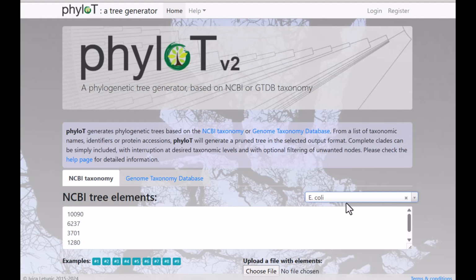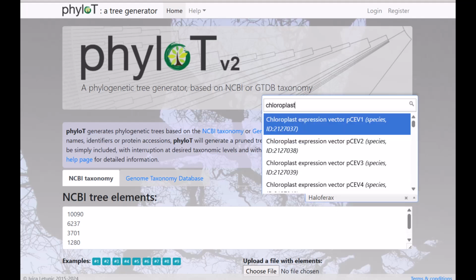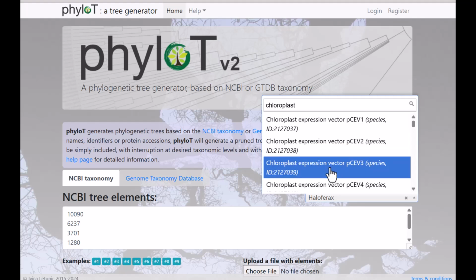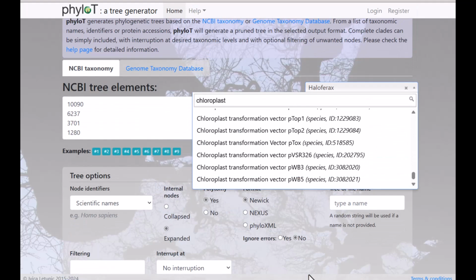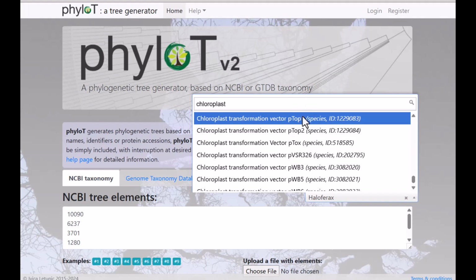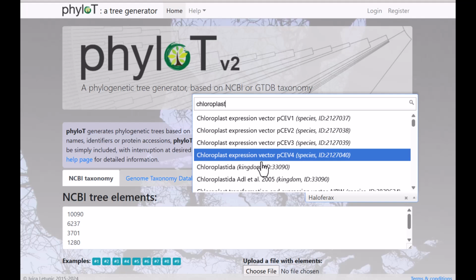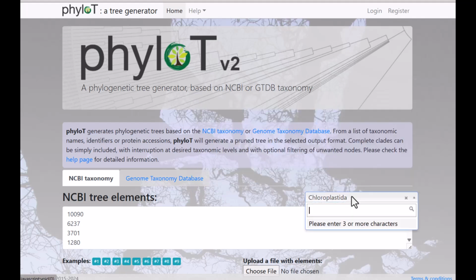Let's get Halophorax. And what else? Let's get a chloroplast genome. Cyanobacteria.